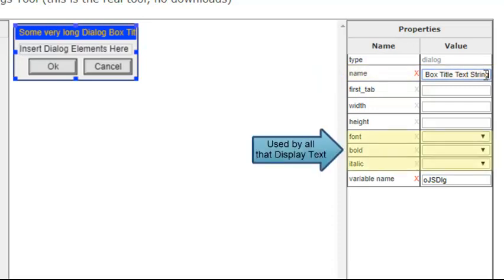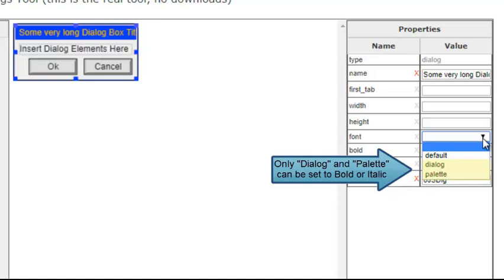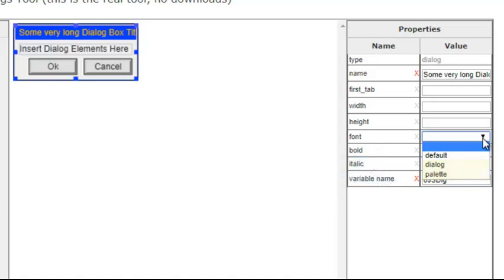All of these properties, font, bold, and italic, are shared by elements that contain text. These are the only properties that can be set for text, and they are not as helpful as you might think. For example, there are only 3 font choices: default, dialog, and palette. The default font cannot be changed by the italic and bold properties. These properties do work, however, for the dialog and palette fonts. The palette font is a slightly smaller version of the dialog font.